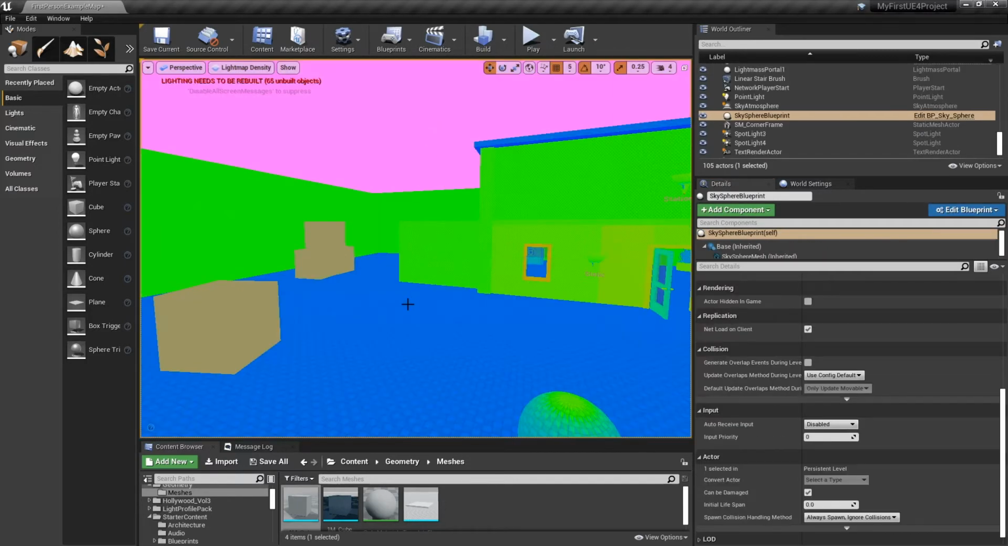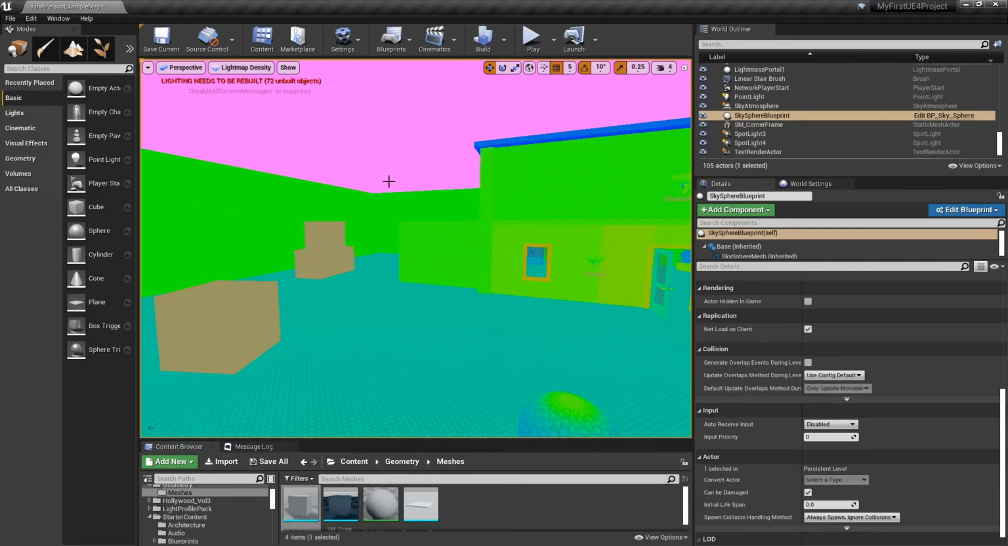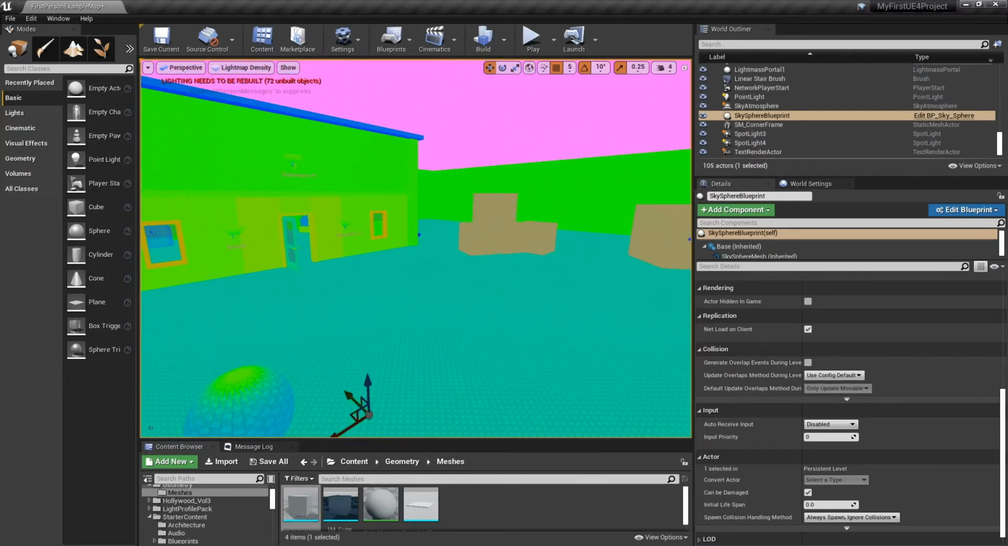And what about the ground plane? Now the ground plane is really a large piece here. So even at 1024 it's not quite enough. So if we double that, 2048. How are we doing now? Yeah, we're just about there. For now, I'm going to leave that.